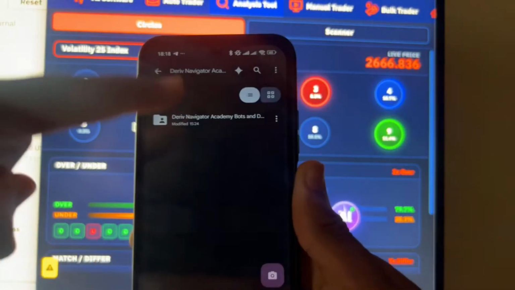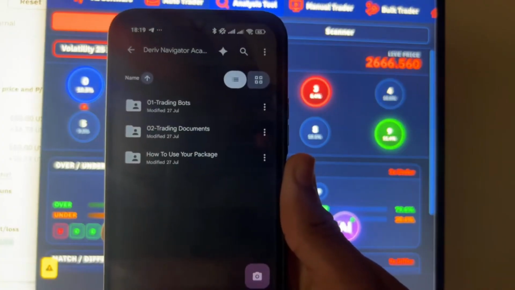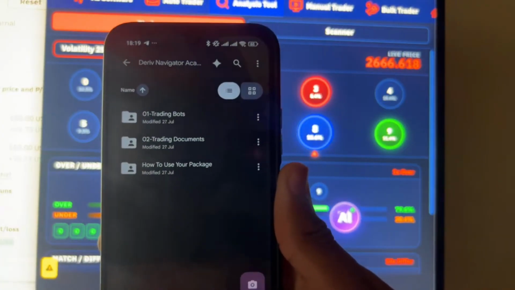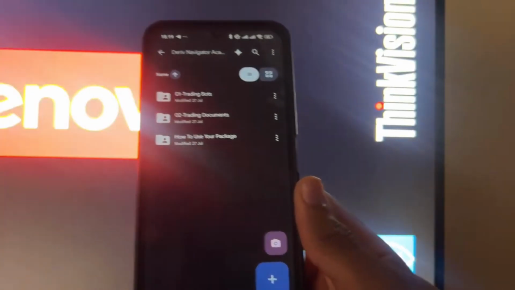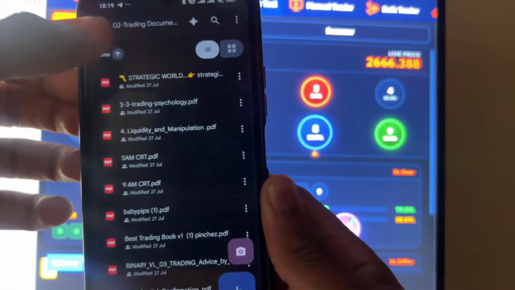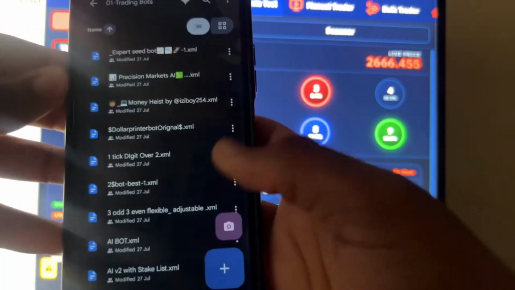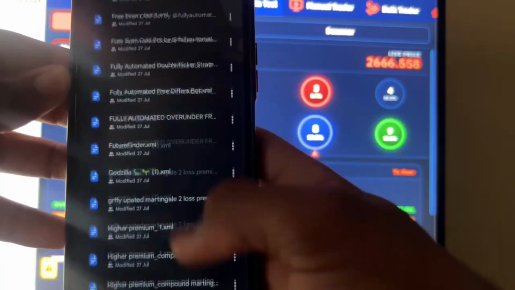When you see this, you click, and you will see I've organized them for you in 3 categories: trading bots, trading documents, and how to use your package. When you click on trading bots, you will come and click trading bots here. Sorry, let me click here. So when I click on trading bots, you will see the bots are there and have been organized in alphabetical order to make it easy for you to access them.